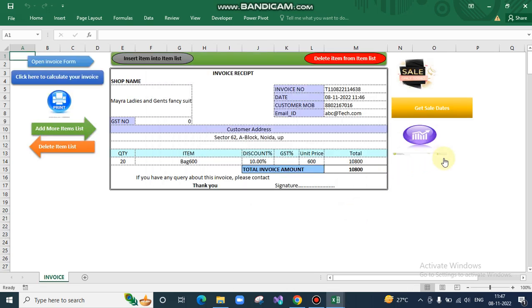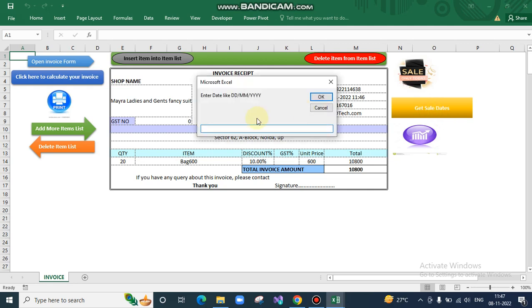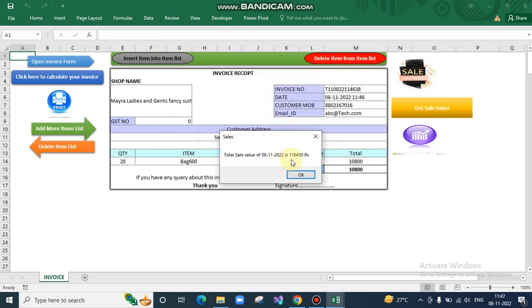And now we can know what the sale was for a particular day, suppose yesterday or the day before yesterday. Suppose today I want to know today's sale, because the date is 08 DD, 11, 2022. Now you can click here, and you can see 110450.